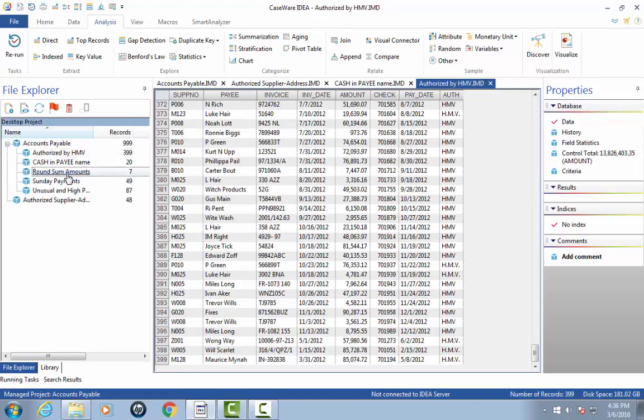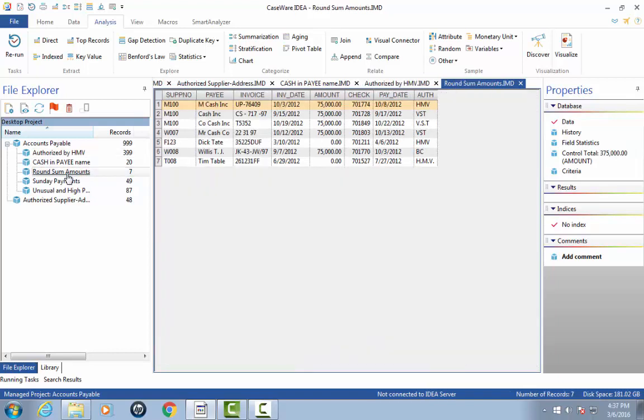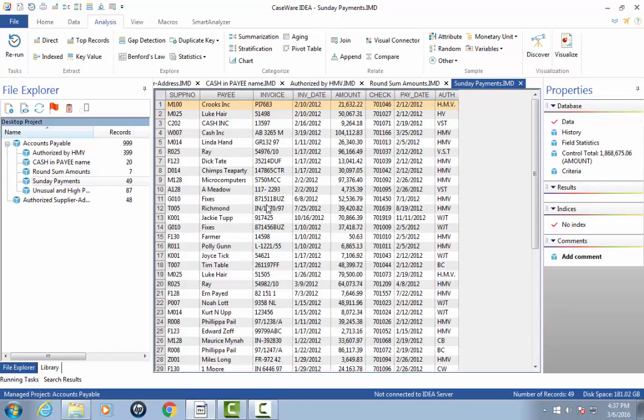Here's the round sum amounts. Okay, notice they're all even thousands. Curiously, these are all 75,000. A couple of them are zero. Those might have been canceled. Let's take a look at Sunday payments. Okay, these were all payments made on a Sunday.